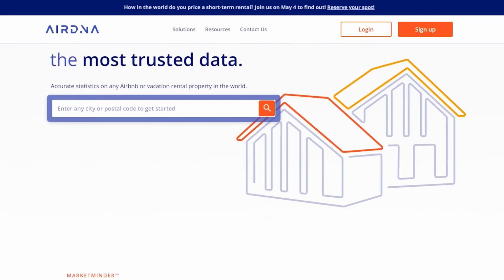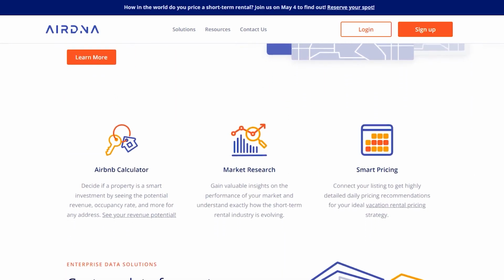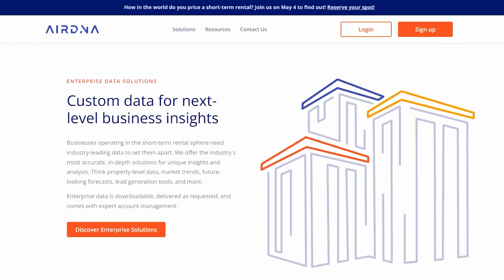Now for you short-term vacation rental property owners and investors, here are a few options available to help you analyze short-term vacation rental homes. Some of the most popular ones include AirDNA. This software provides data and insight into the short-term rental market, including occupancy rate, revenue, and rental prices.